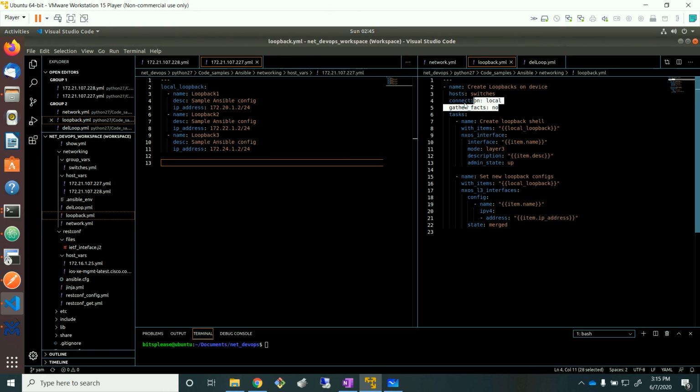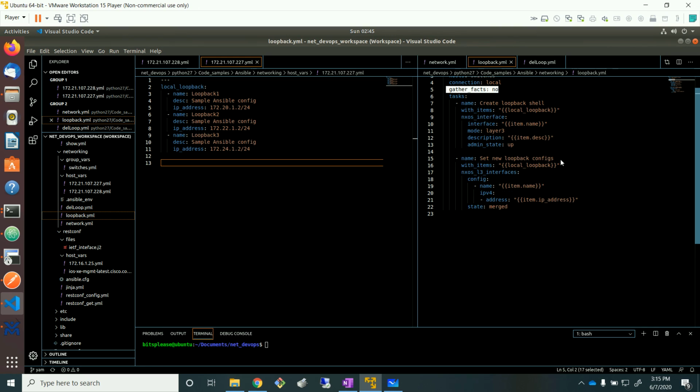Now, if you really don't want that, then you can disable it this way. This is what I was telling, where it is run by default, but you also have the flexibility to disable it. Awesome. So now these are the tasks. So you see the first task, I'm basically calling it creating the loopback.